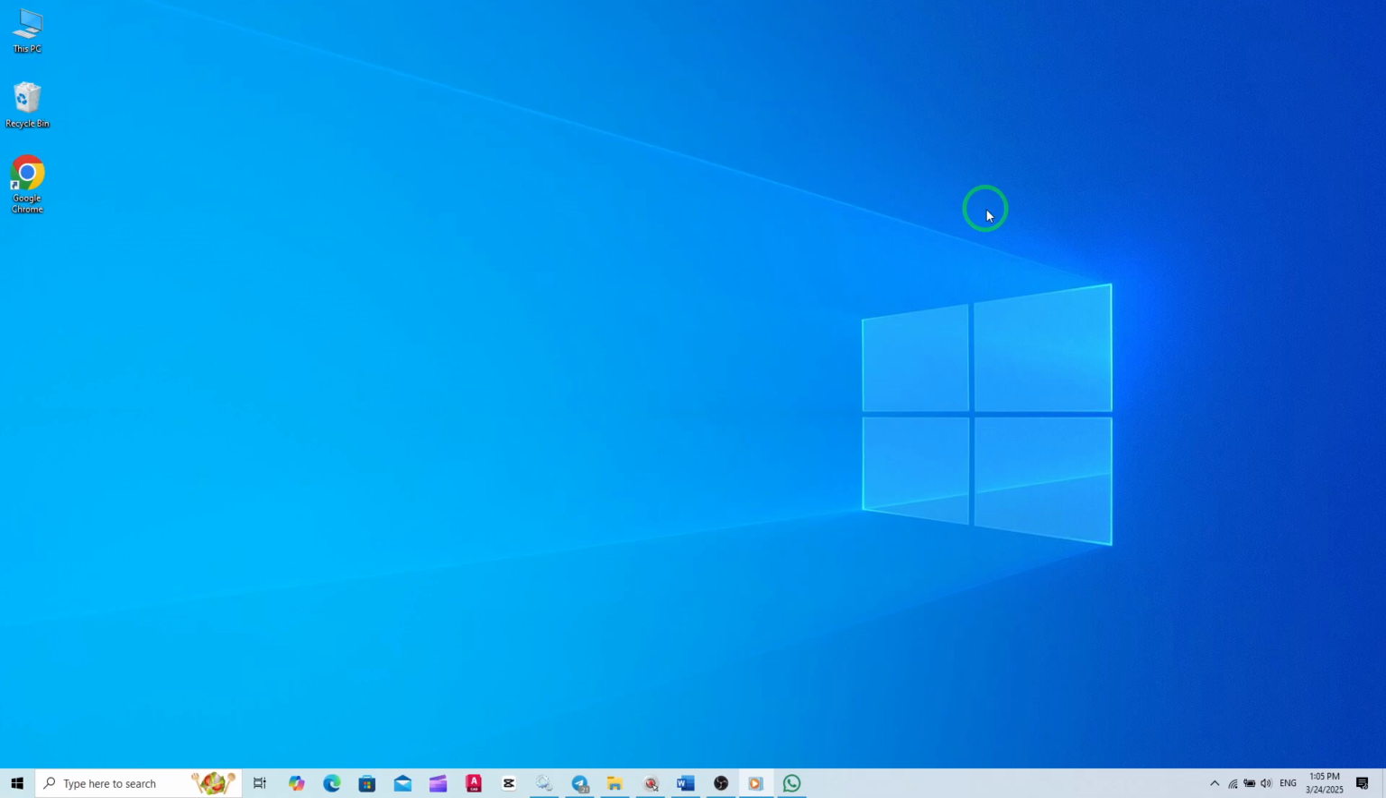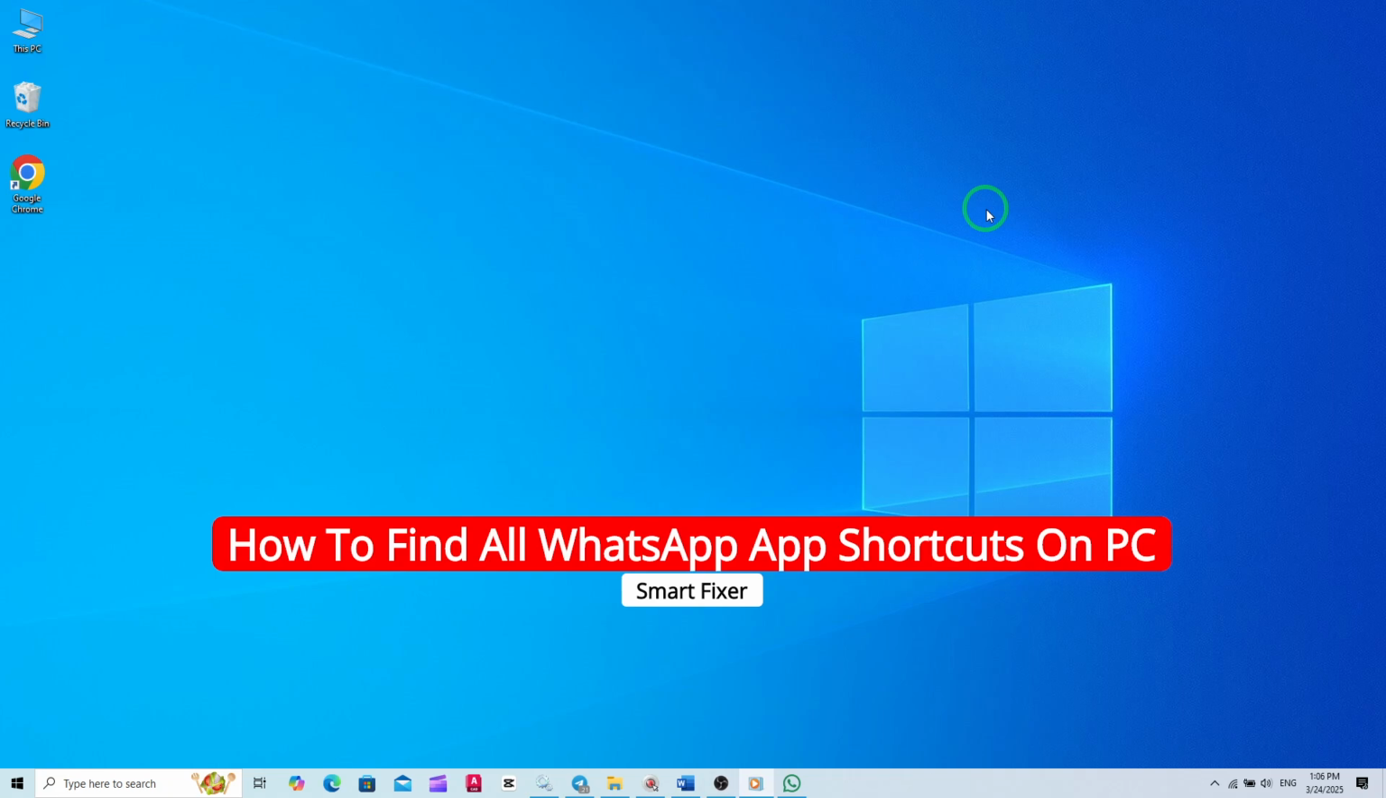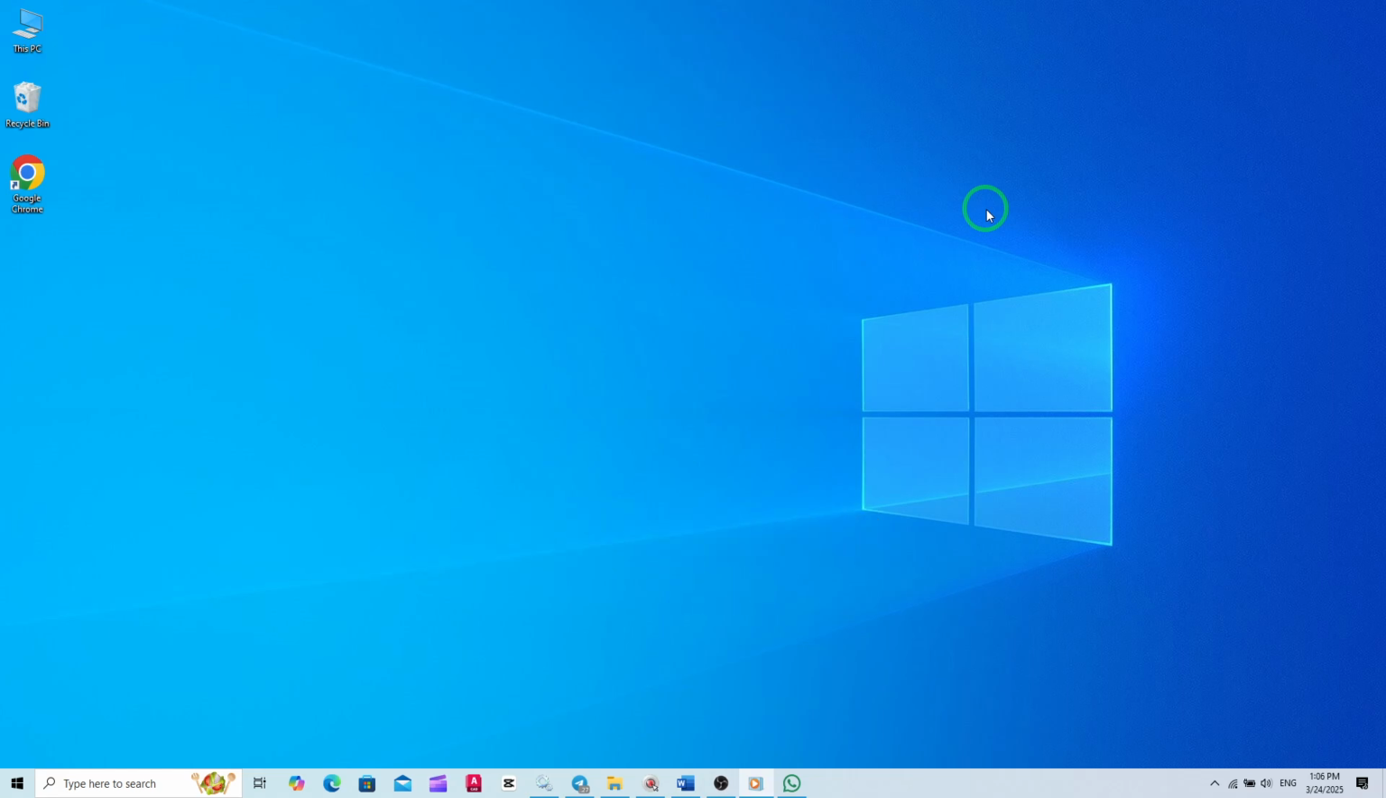Welcome. In today's video, we'll guide you through how to find all the WhatsApp app shortcuts on your PC with the latest update. These shortcuts can make your experience faster and more efficient, so let's dive right into the steps.